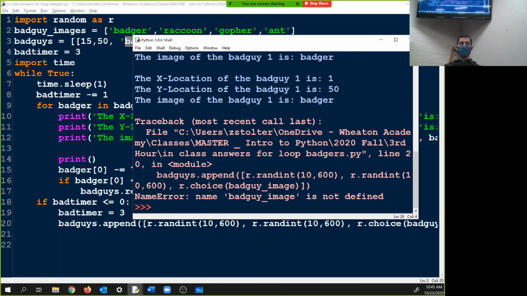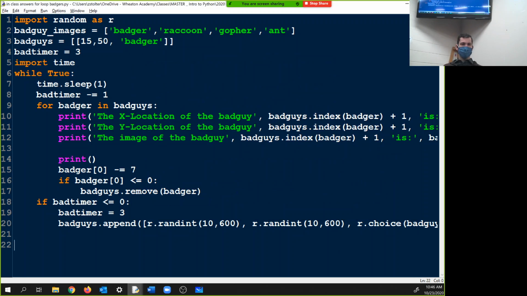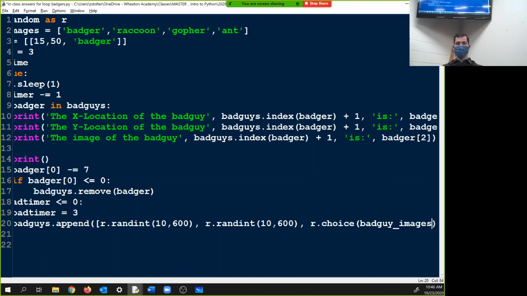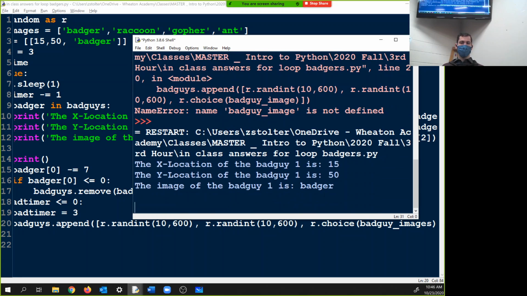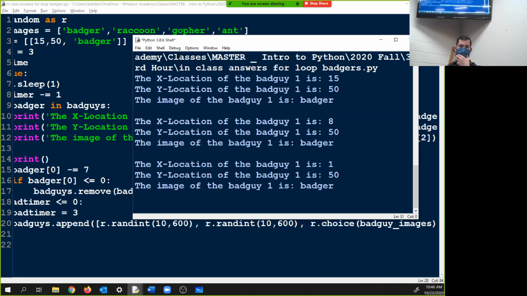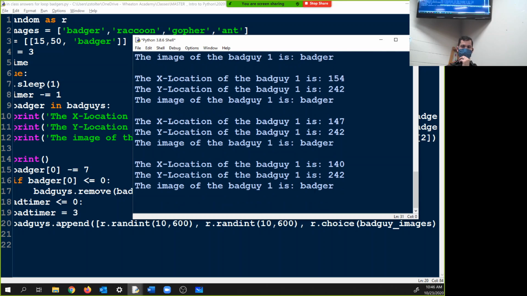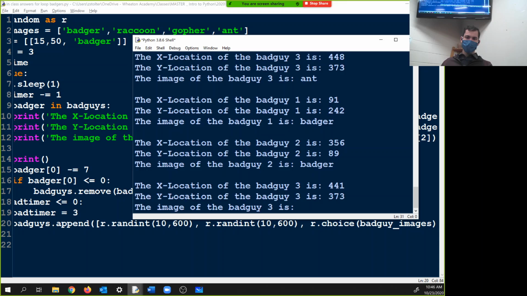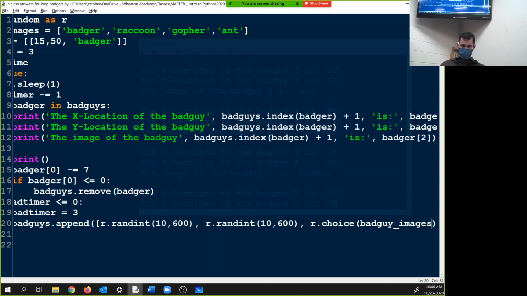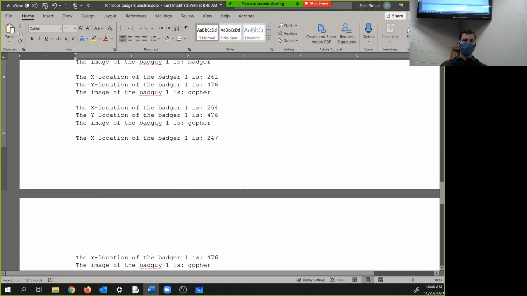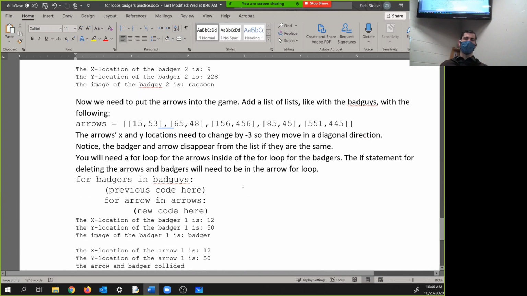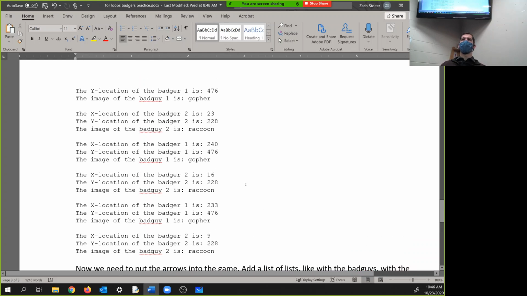So I have bad guy 1. What did I spell wrong? Oh, it's bad guy images. Badger, Badger, Badger, Badger, Badger, Ant. Oh, darn it, 3 Badgers in a row? There we go. So now I have an ant and a raccoon. Okay, so that's what you guys should have gotten done for the off-campus learning day, or at least worked towards. And now we have it.